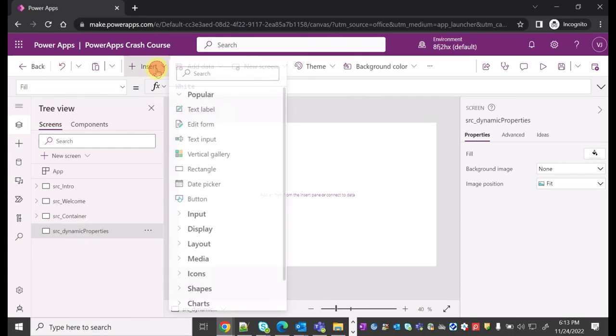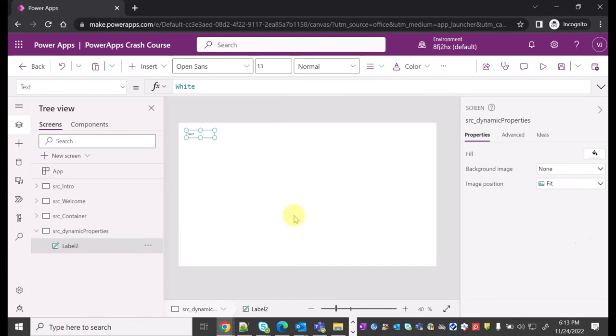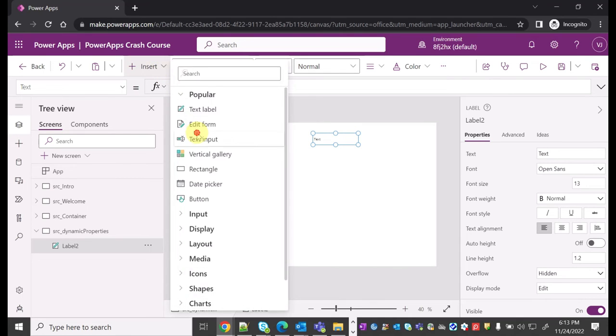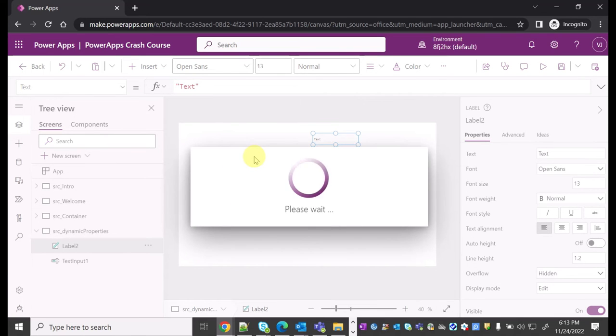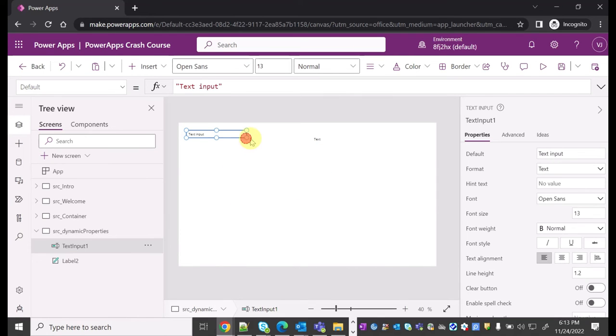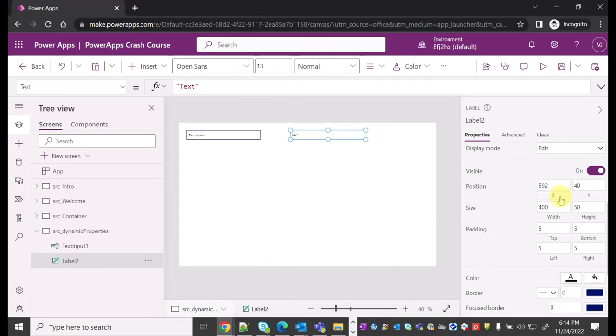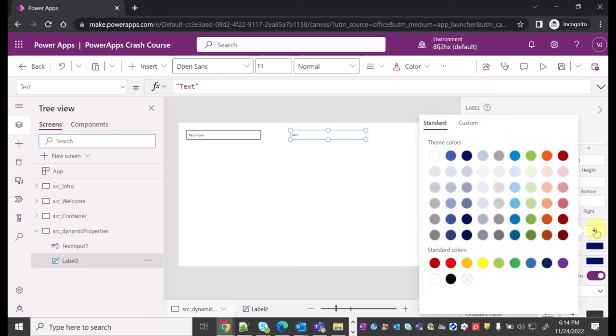Now let's add some controls here. So let's add a text label. I have added a text label, and let's add a text input as well. All right. So I have two controls on my screen as of now. One is the text label, another is the text input. And let's change the background color of this text label so that it can differentiate from the text input.